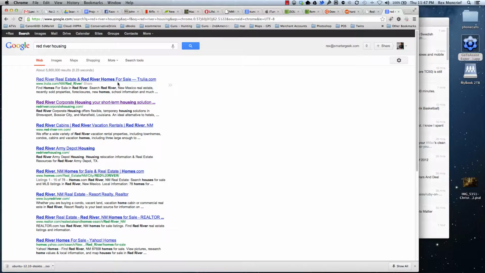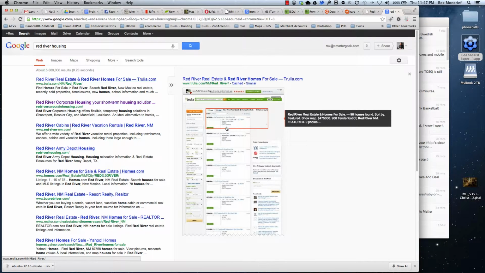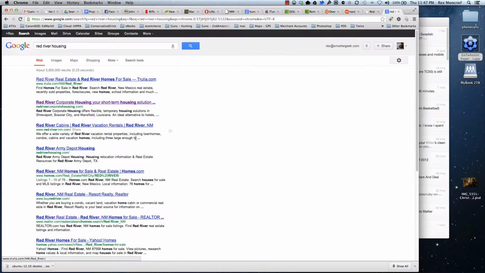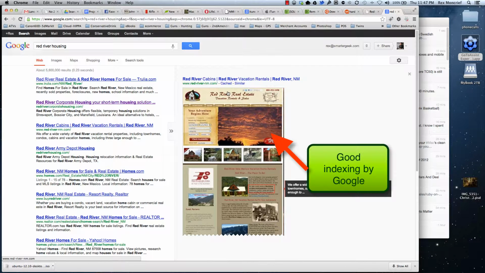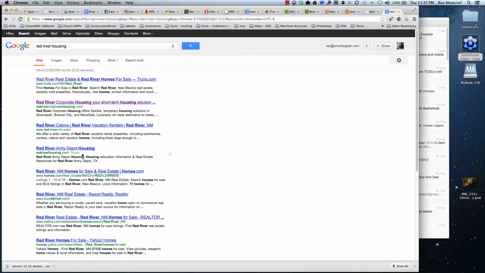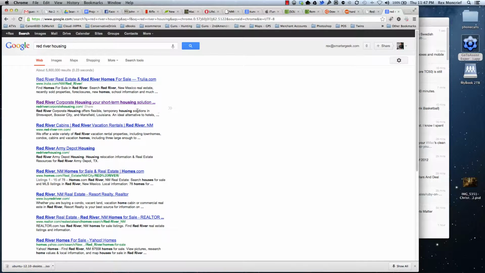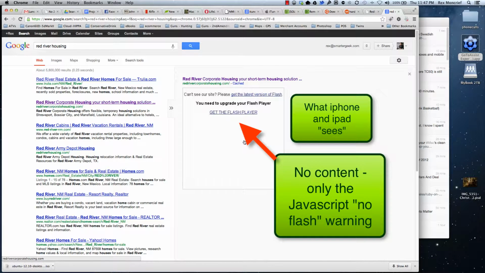If we take a look at this number one hit here for Red River Housing, and this may not be for the Red River around here, I hadn't checked yet, but if we cascade out here, look at the preview and snippet that Google shows us. That's because Google can actually index the text on this site. If we go down here, these Red River cabins, looks like this is in New Mexico, but let's take a look at it and notice that it can index the entire page. What if we go down to Red River Army Depot housing? Same thing. It's able to index their entire site. But again, when we do that on yours, we get the Flash player message.